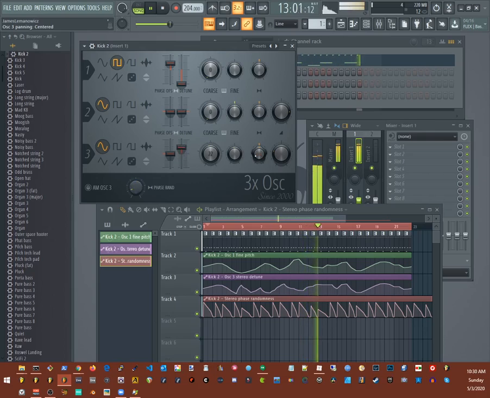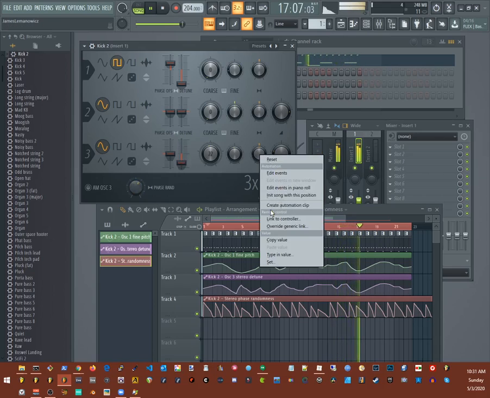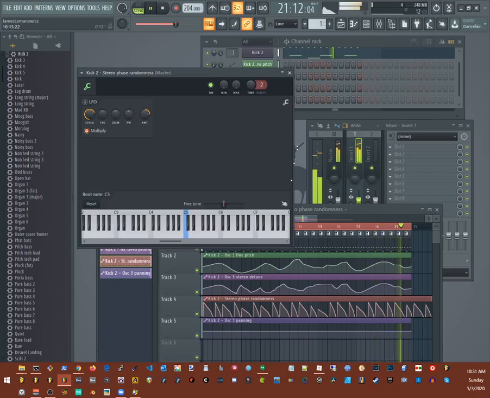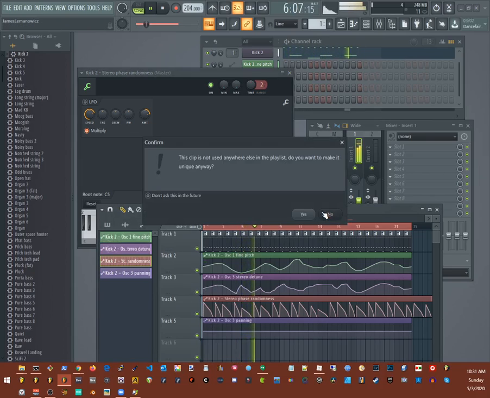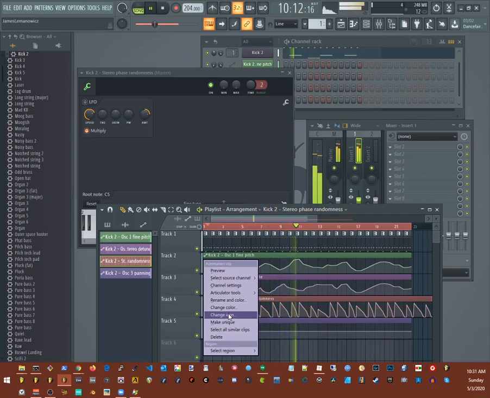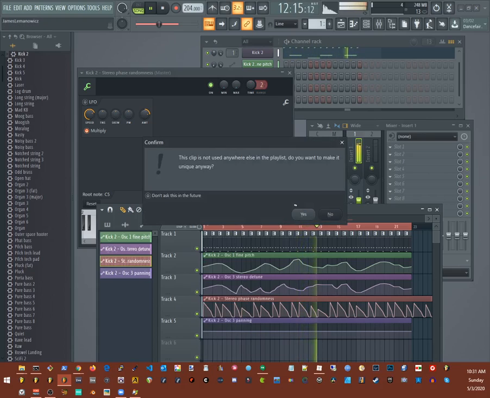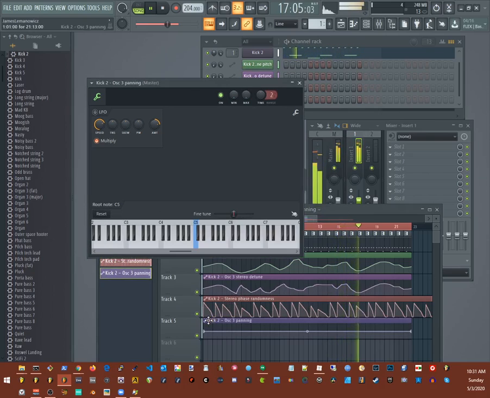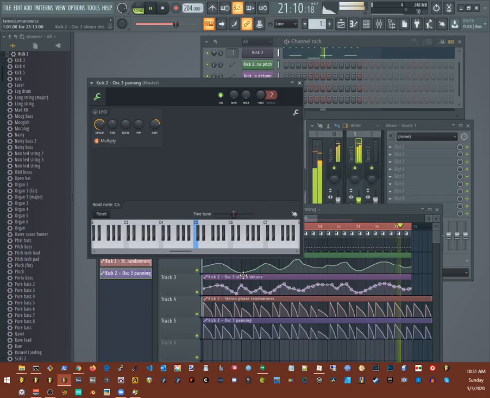Now this thing is a pan, so that might be cool. So I'm going to do the same thing. I'm going to create an automation clip. Then I think I'm going to copy this one. Nope. Oh, okay, maybe I will do that. Make unique. This clip is not used. Do you want to? No, oh, okay, I'm not going to do it. Paste it. Now, okay, I can hear the panning.